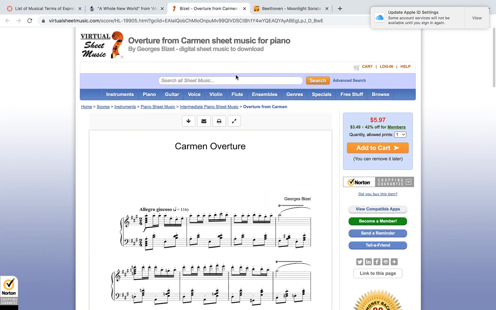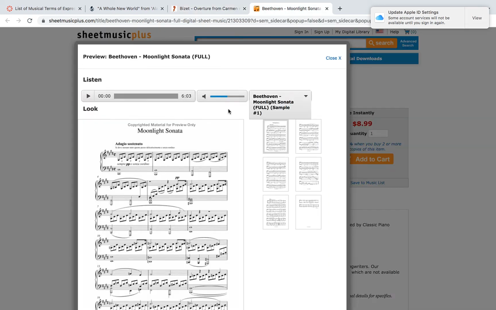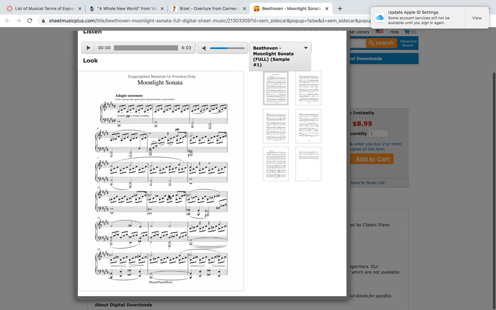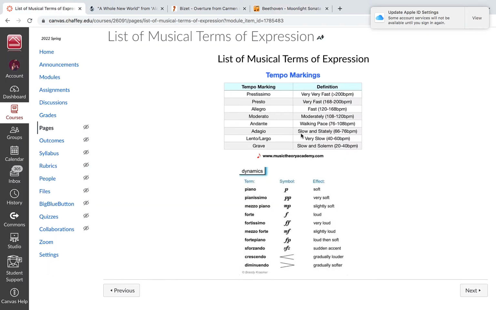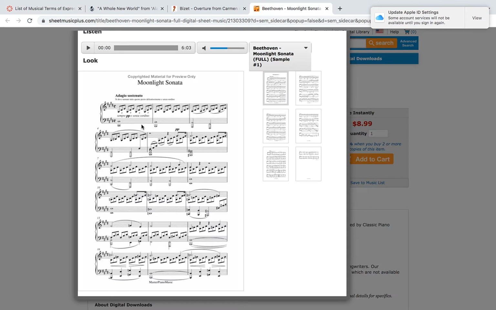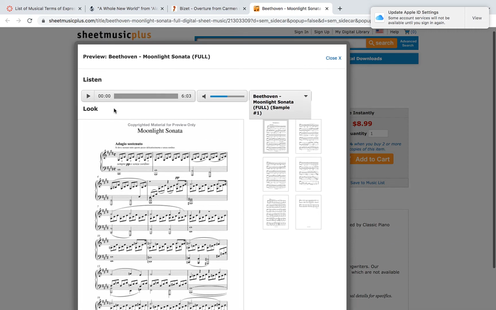Okay, let's take a look at another thing. Pulled up a Beethoven. So take a look at this Beethoven. This tempo, adagio. What's adagio? That's slow. Slow and stately, approximately 66 beats per minute, somewhere in this range. So if you had never heard this piece of music before, how fast do you play it? Well, the meter signature is 4/4.